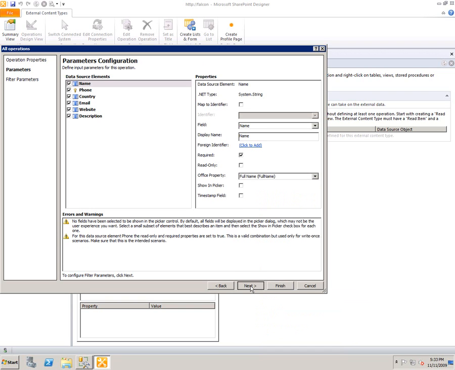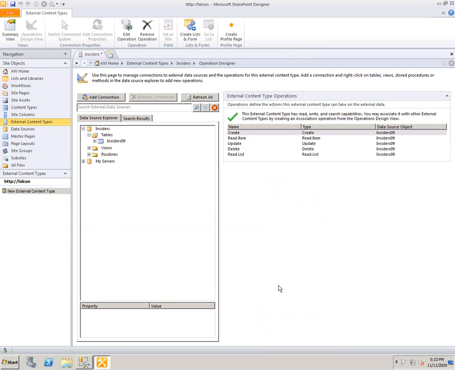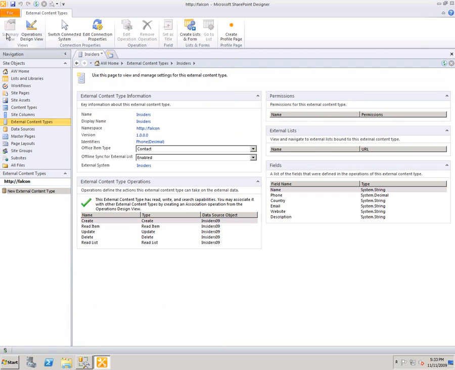Once I click Next, it'll allow me to add some filters so that it doesn't return huge lists, but in this case it's not that big, so we'll avoid that. And then we're done.